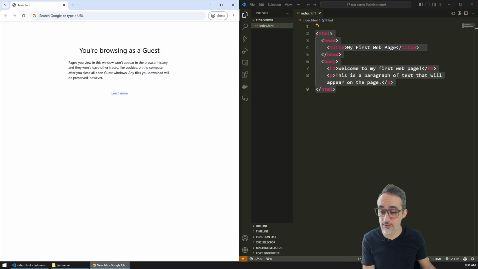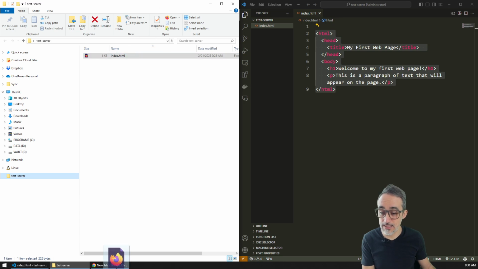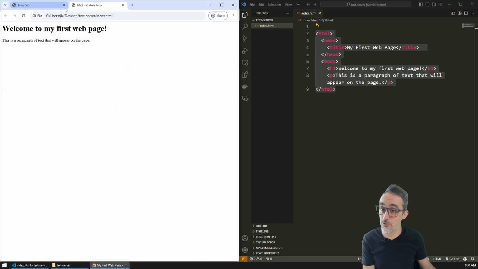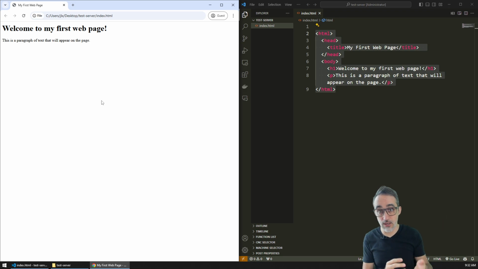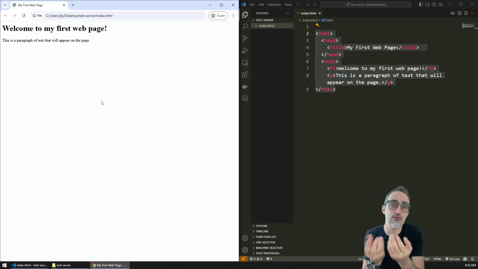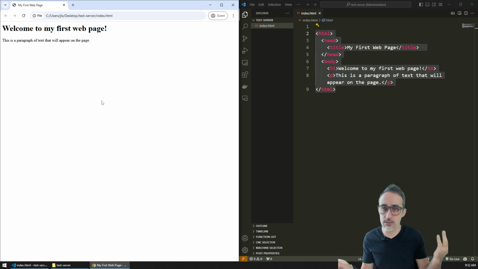If I now take this index.html and drop it on my browser, then I can read my local file from my browser. However, if I want to serve this website to anyone in the rest of my network or somewhere in the cloud, I need to provide access to this file through a local server. There are several ways we can do that.